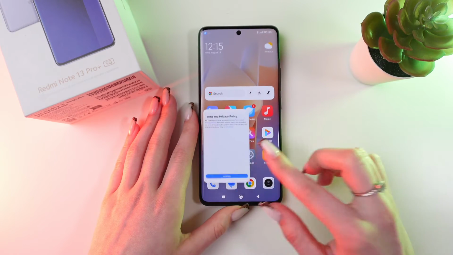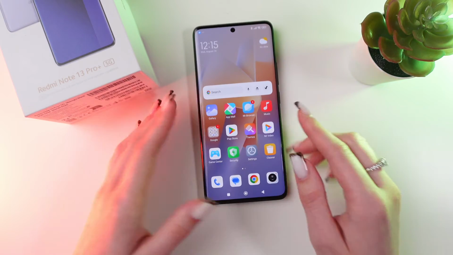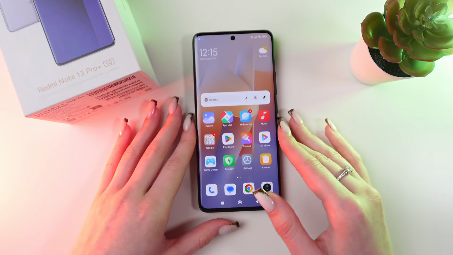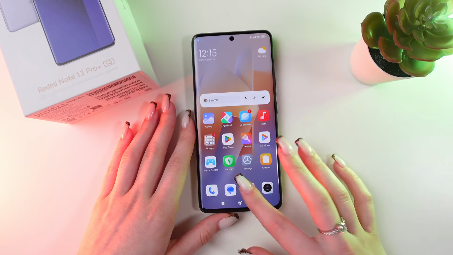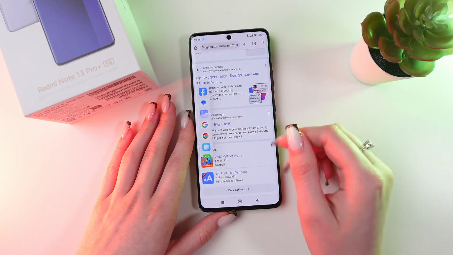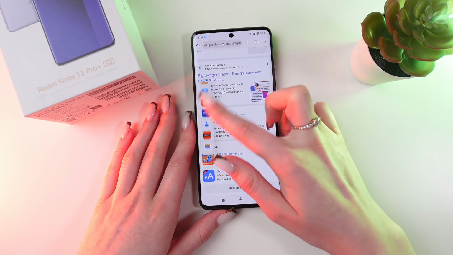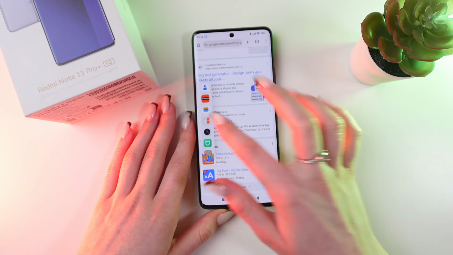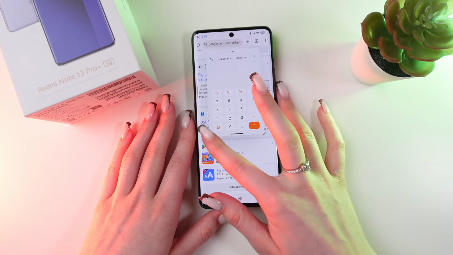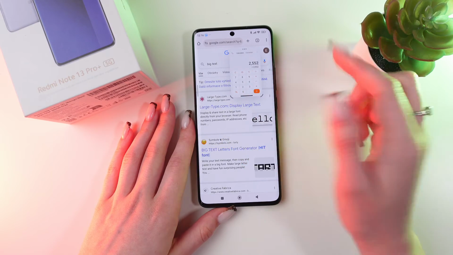And to delete this app, you just need to swipe up like this. You can do just the same not only at the home page, but when, for example, scrolling through the internet. Just swipe right like this and choose any app you want. Let's choose calculator. And now you'll be able to use two apps at the same time, internet and calculator.